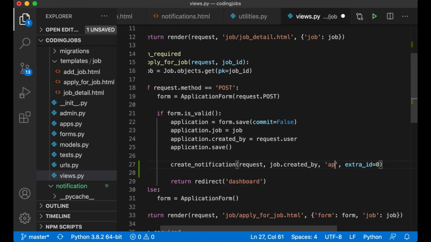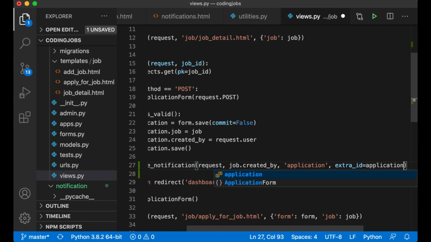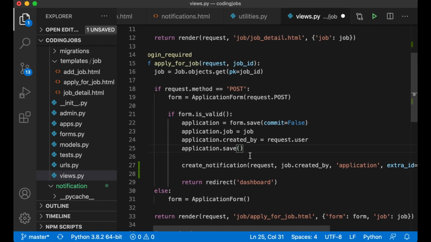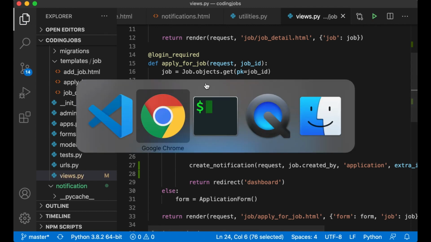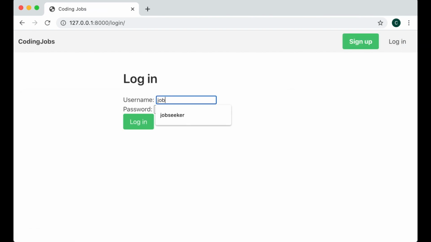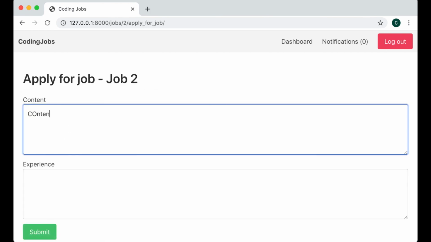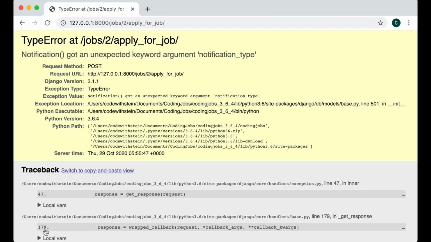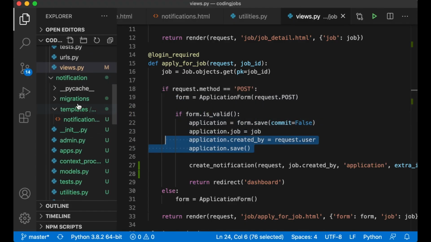Notification type is application, and extra ID is application.id, which is the application we just created here in the apply for job function. So then I can go and try to apply for a job. If I log out, log in as a job seeker, go to job 2, apply for job, content, experience, submit. Okay, got notification type. Okay, probably have a typo somewhere.